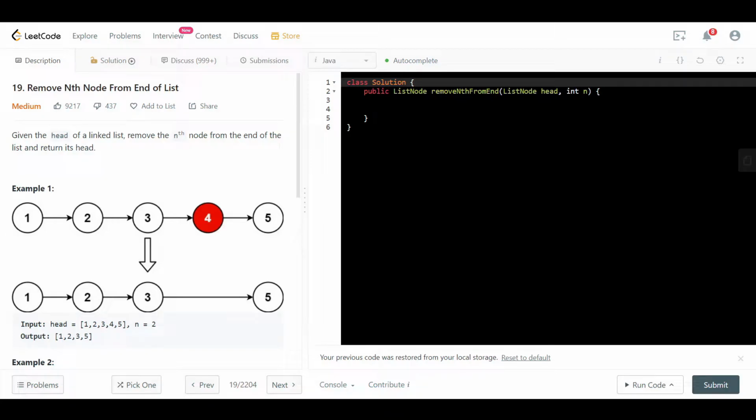Hello everyone, welcome back, and today we are looking at question 19, which is remove nth node from the end of the list. So we are given the head of a linked list and we want to remove the nth node from the end of the list and we want to return its head. So let's look at example 1.